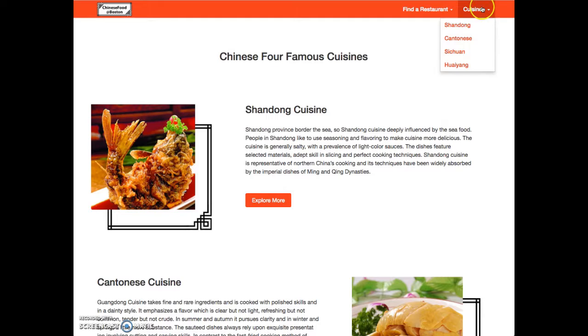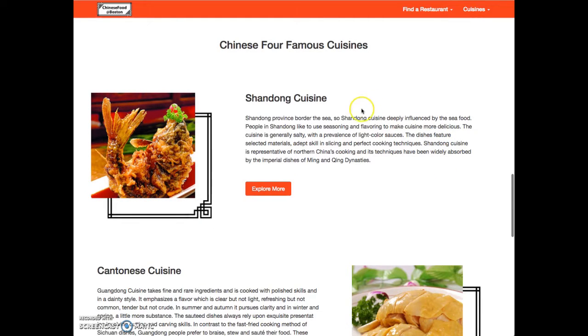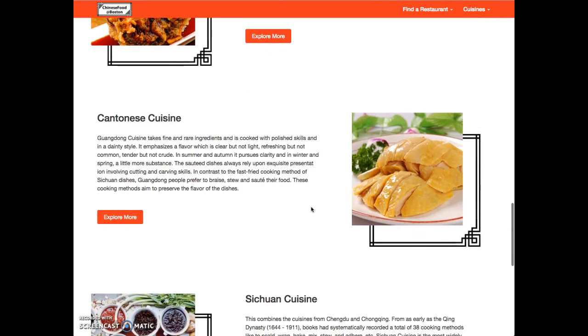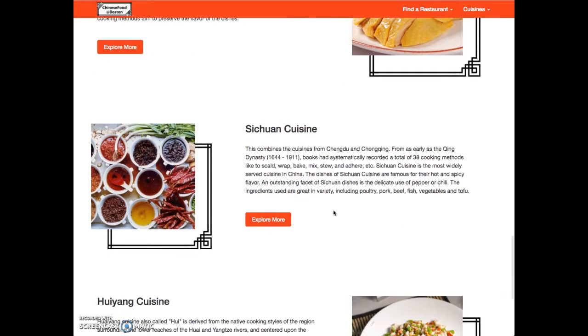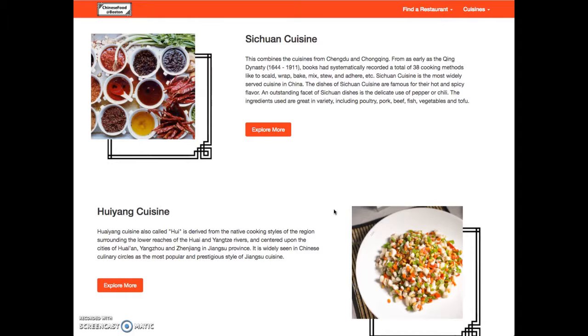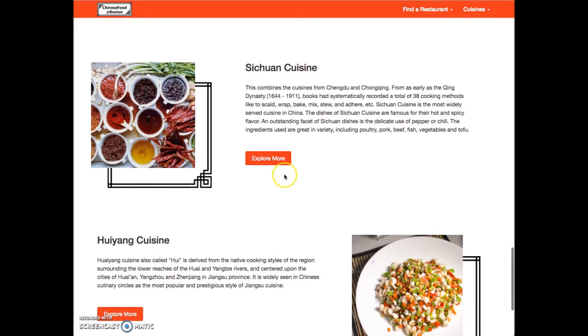On the home page here, they will see the introduction of each cuisine. One is the Shandong, another is the Cantonese, and also the Sichuan. If they like spicy food, they definitely need to try the Sichuan food. It's very spicy and also delicious. And also here is the Huaiyang cuisine. So let's take a look at the Sichuan cuisine.